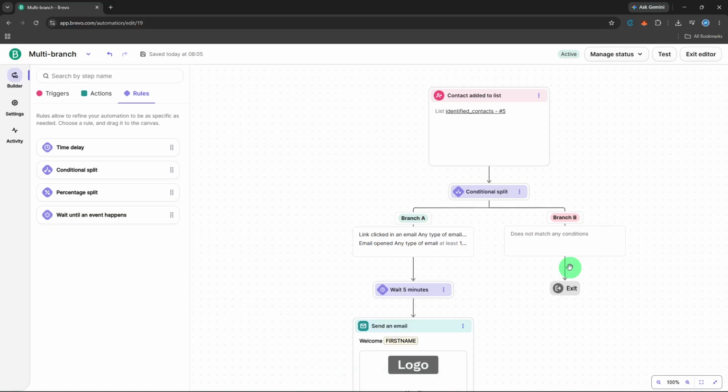Now you've built a living, breathing, multi-branch email journey that personalizes the experience based on actual behavior, not guesswork. As a next step, I'd recommend cloning this workflow and tweaking the branches for another product or list. You'll get even faster the second time around.